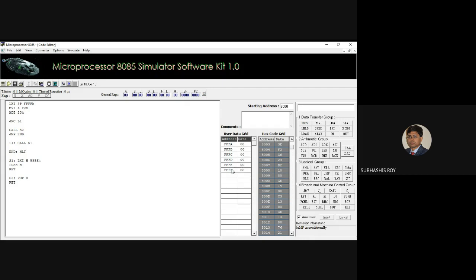That means when data is inserted, your location address will be decreased. Initially it is located at this location. When the data is inserted, the location will be decreased and data will be inserted. Location will be decreased, data will be inserted.